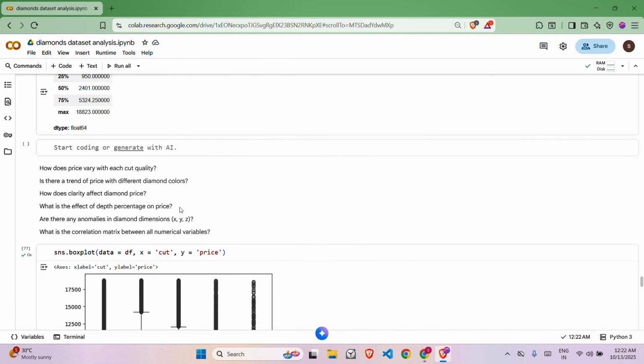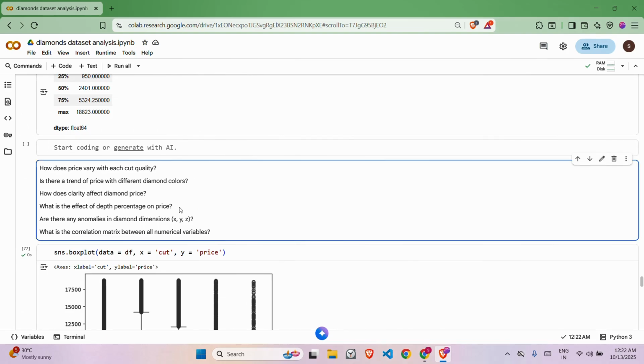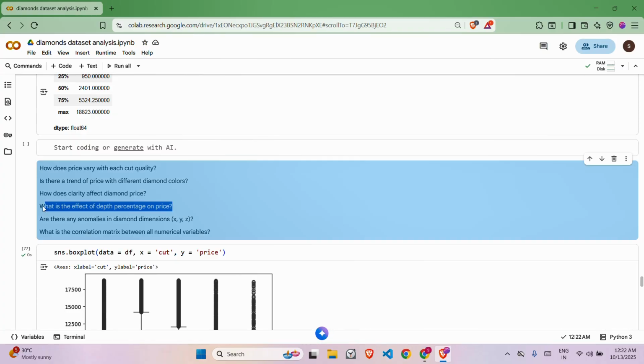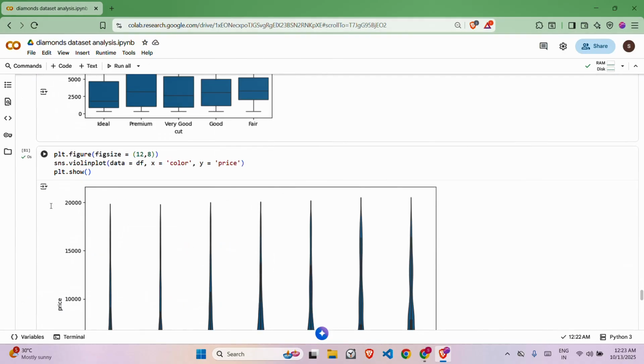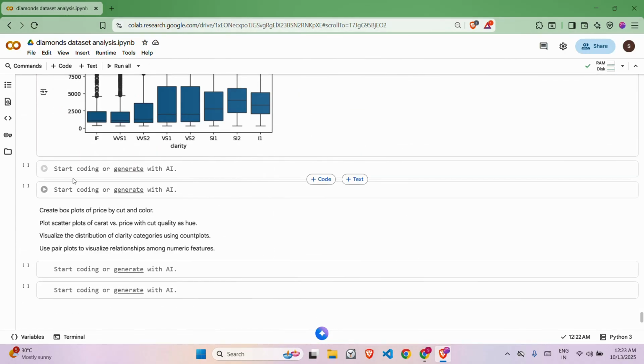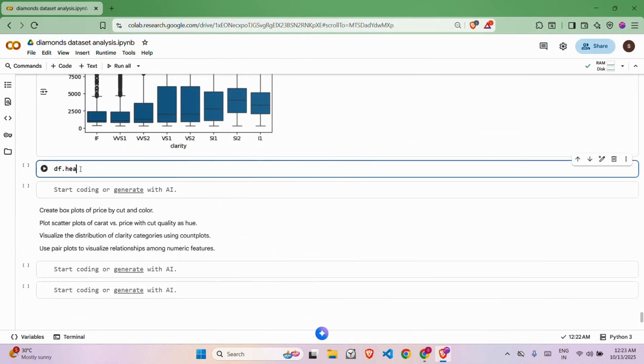What is the effect of depth percentage on price? For this we can plot a scatter plot, depth percentage on price. We can do df.head.